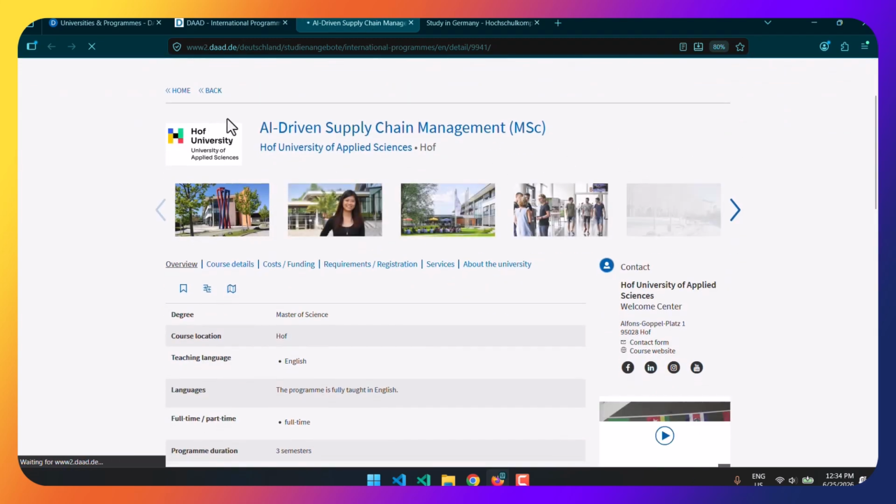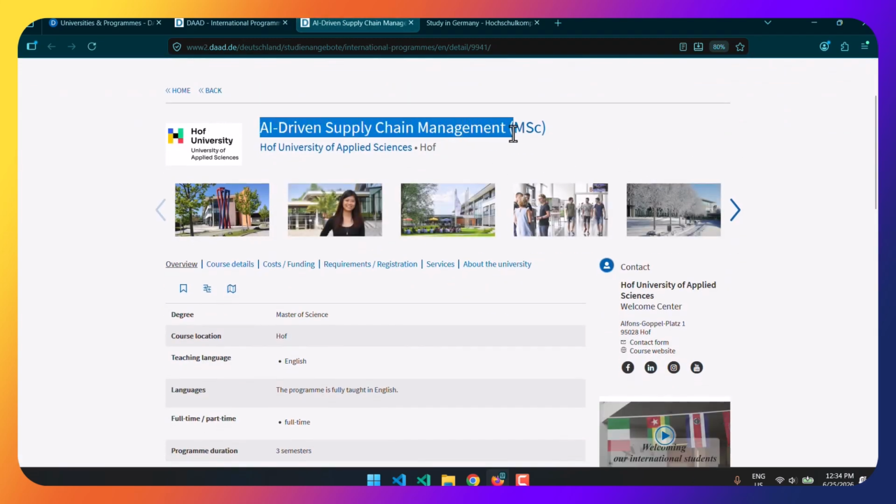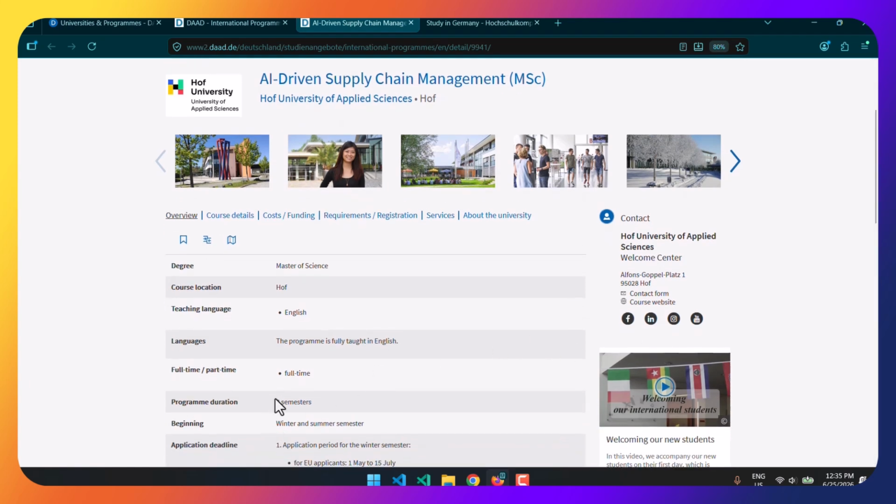Here you get all the details on this website. First of all, this is an applied science university. There are two types of university: technical university, which is research based, and this, an applied science university, which is more job centric, right? Here you can find the details. This is 3 semesters, where one semester is thesis. So you have to study for 2 semesters only. That's it.